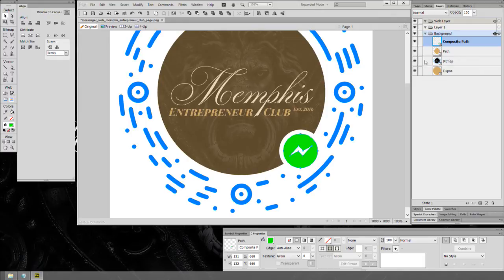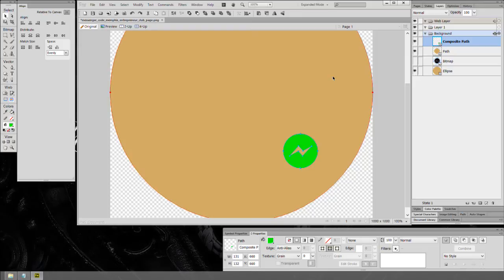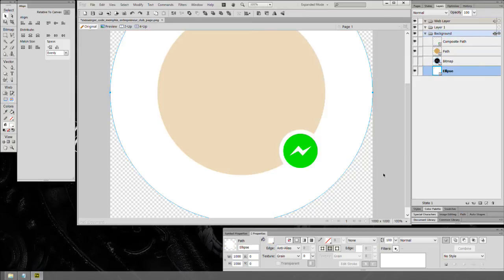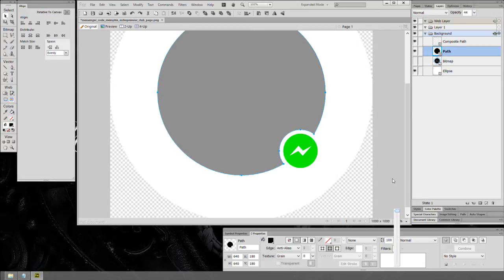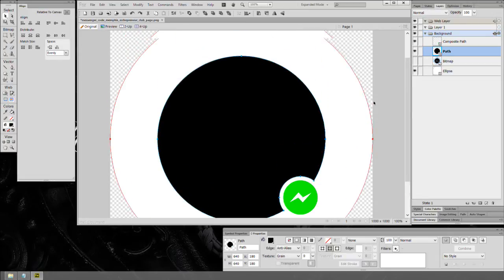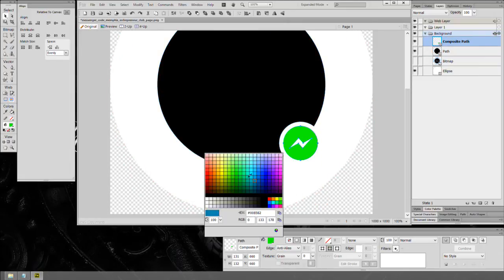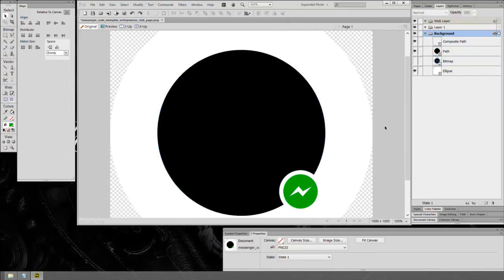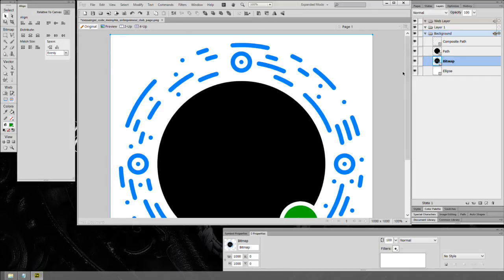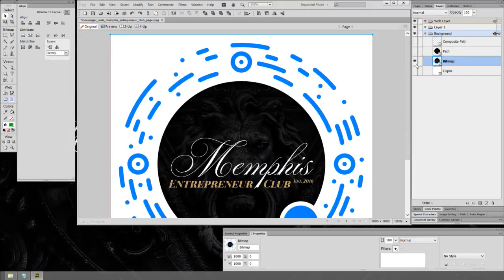So if I hide my bitmap, the original image, basically we have this big background, which I'm going to actually turn white, this big circle in the back. We have this profile image section. I'm going to make this black and bring it back to full color. And then we've got this green icon. I'll keep it green, I guess. Okay, now we need to grab our messenger code. So I'm going to hide every layer except for our bitmap image.